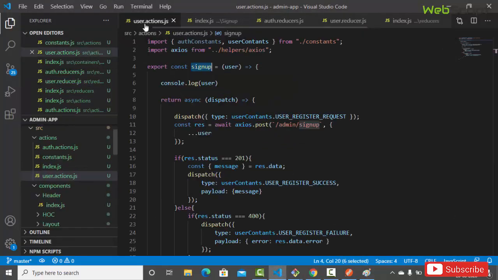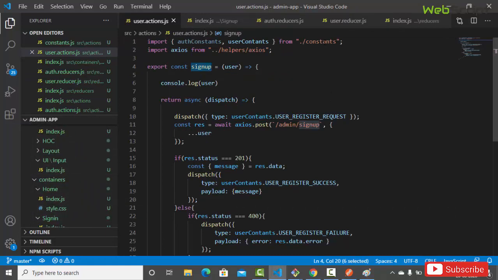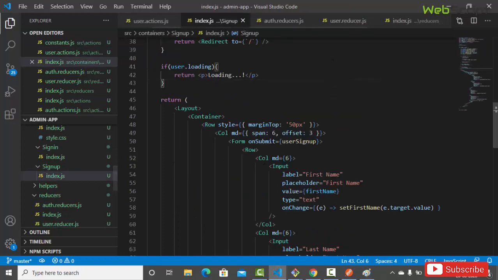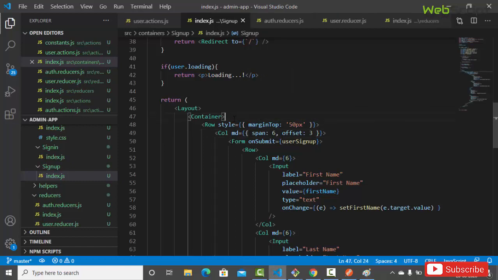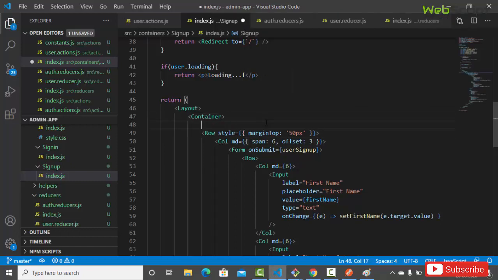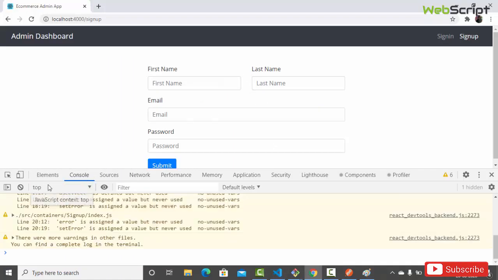So here you can see in your, where is that, here inside the container you can display a message. Here you can say user dot message, right? And you can see right now it will be empty because there is no message.